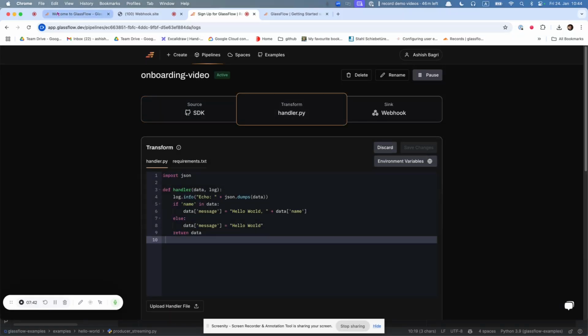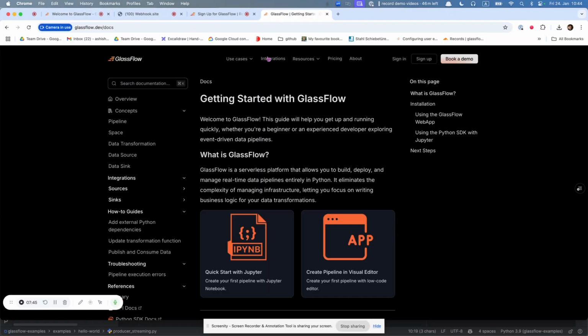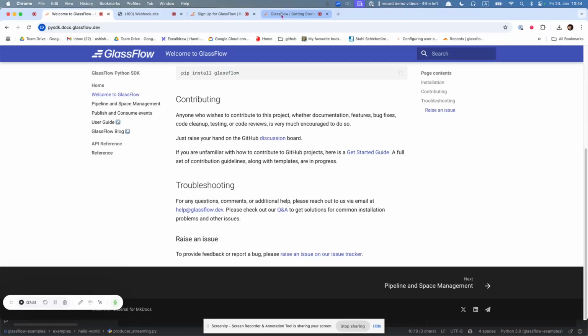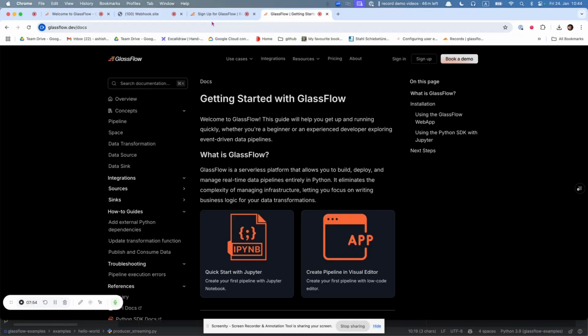If you head on to glassflow.dev, you can also look at the docs at glassflow.dev/docs. You can look at our Python SDK docs to learn more, and head over to our GitHub to see some more examples.